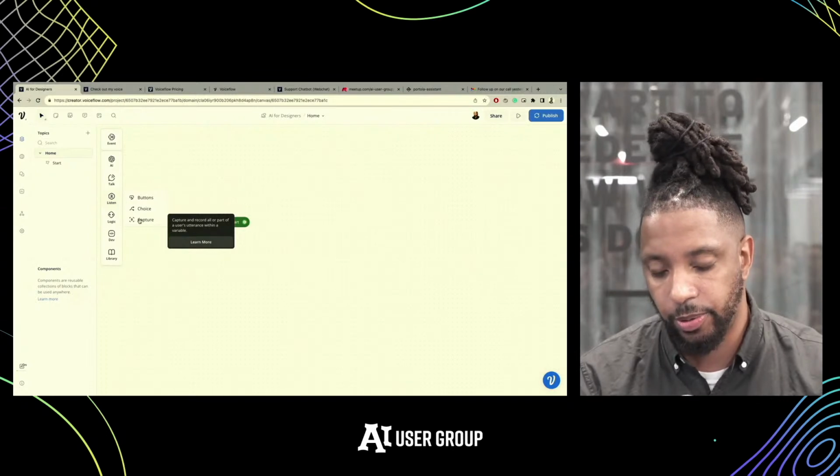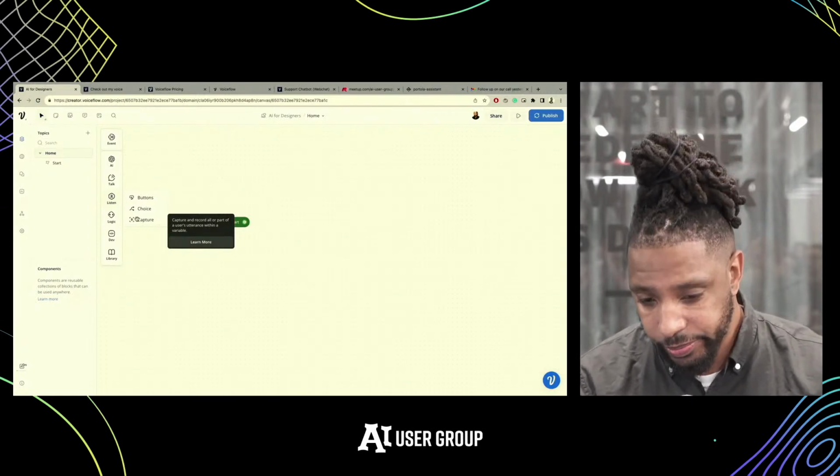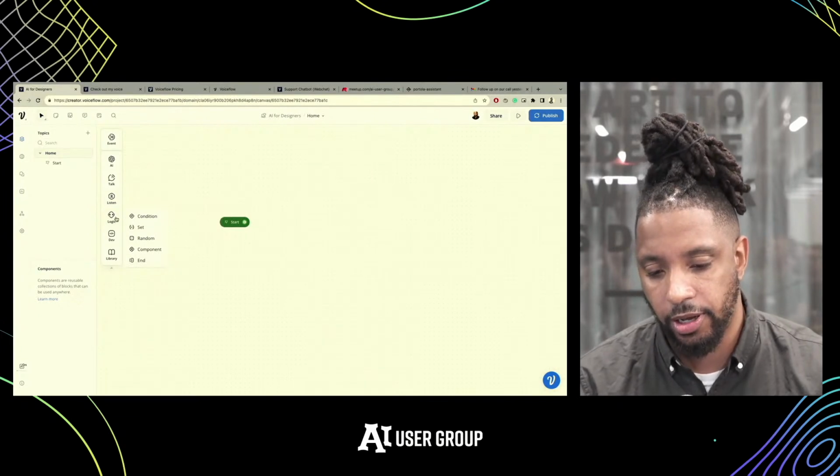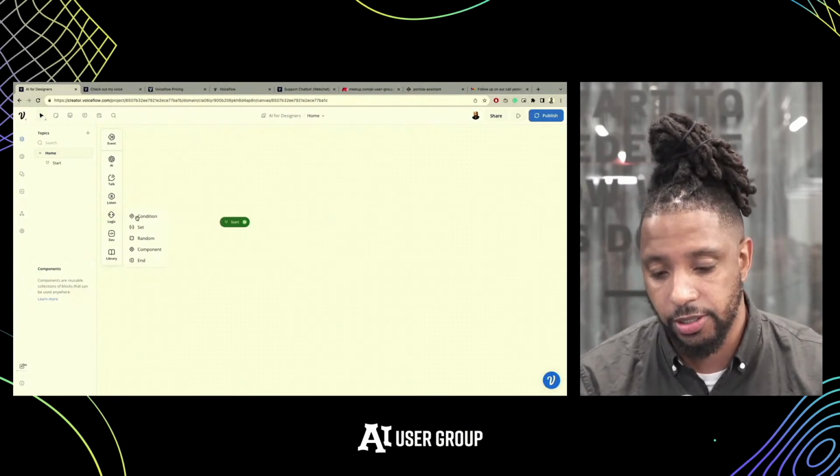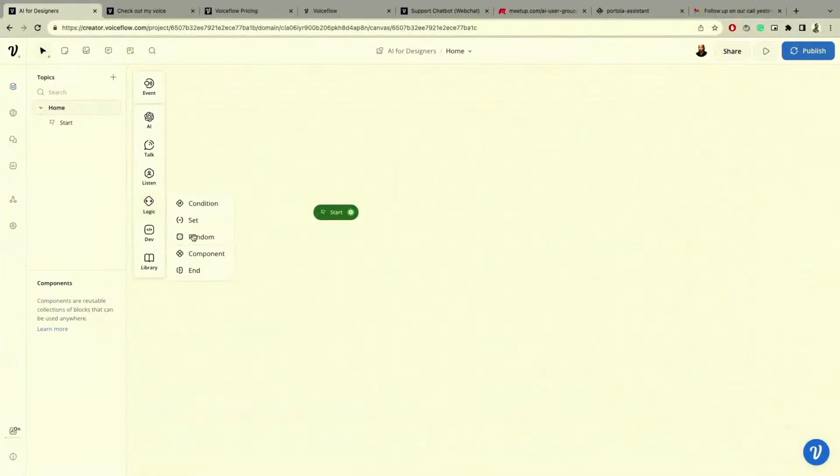And there are a couple of different other choices that are available. And then you could also add if logic and different conditions. You can randomize the answers. You can create components. And then there's the more technical stuff like APIs, JavaScript, and custom actions. And without further ado, let's get started with the bot.